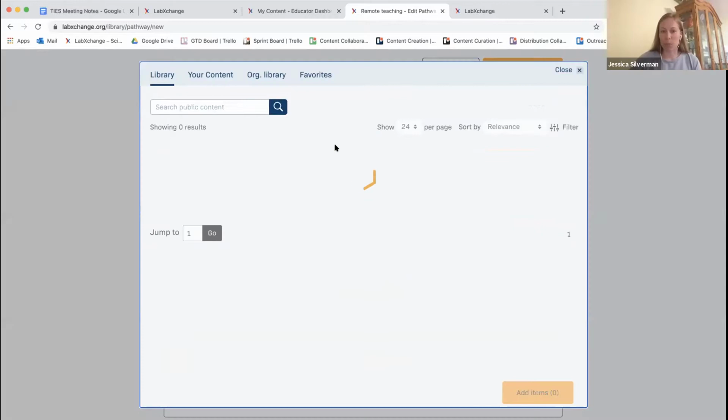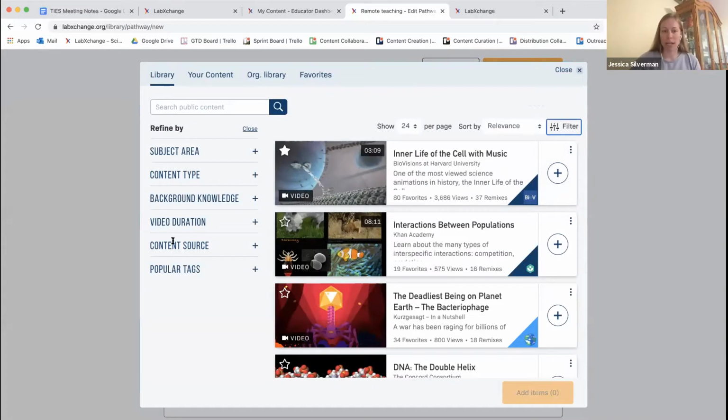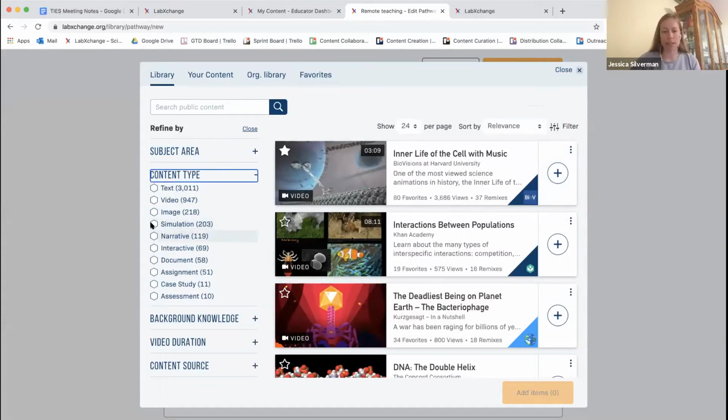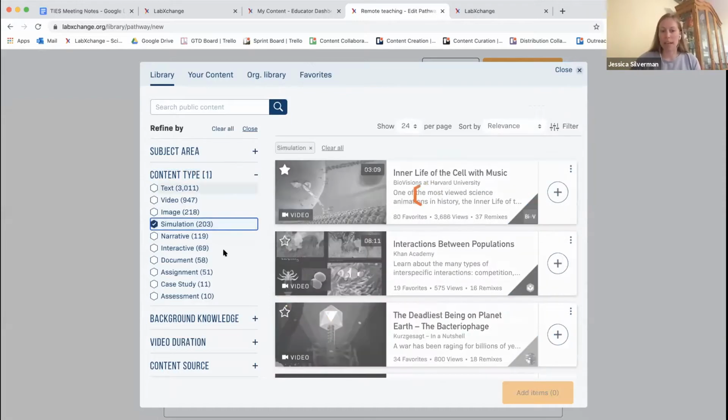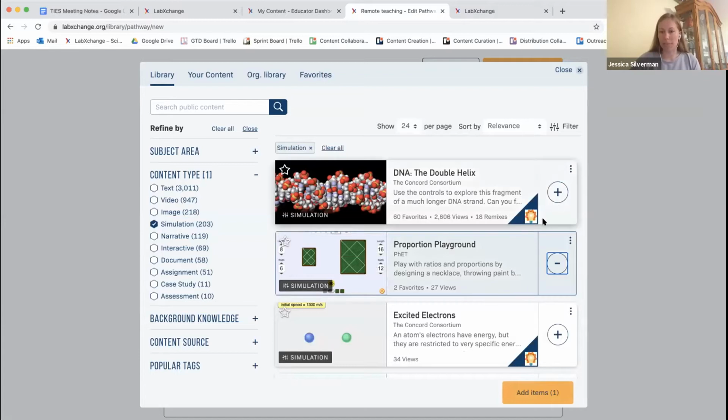So as Jeremy mentioned, you can add content from our library. Here we are looking at the public library, and we can filter that. We can look for a particular subject area, or a particular type of experience. And then, from this filtered list, you can choose whatever you'd like to add.